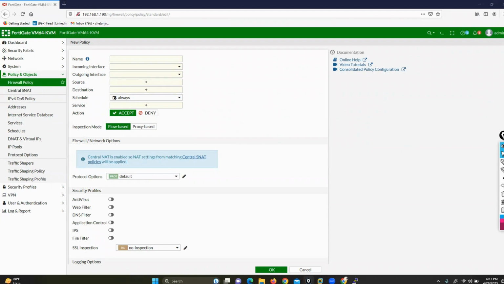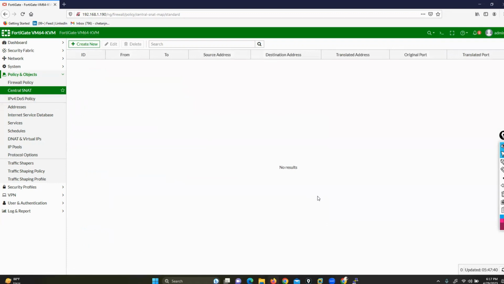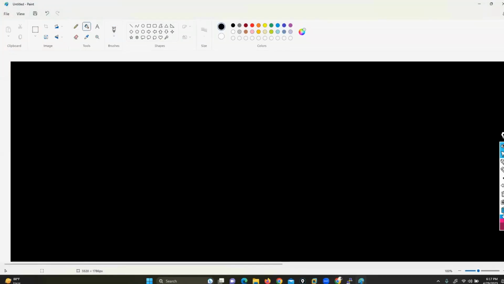Let me check any NAT configuration in between this incoming interface and this outgoing interface. So now your firewall will check the NAT concept here. You can click on central SNAT and here you can create a rule. But the point is, why are we using the central NAT concept? Let's talk about a scenario. Why do we need the central NAT concept?